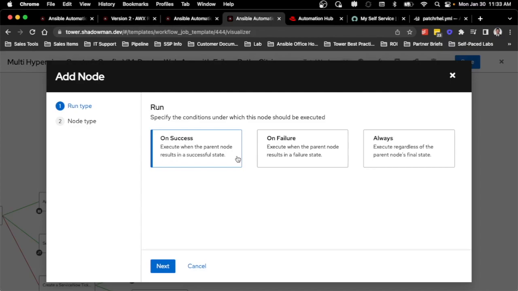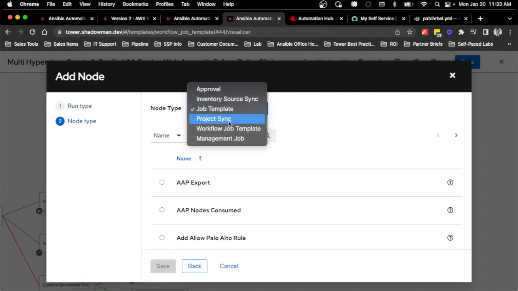So maybe if I'm running a patching job, I want to, on failure, restore from a snapshot. I could do that through this capability. And then I can add all kinds of different node types. So I can add an approval node so it waits until someone says yes, continue, such as before a patching job, or I can pull other job templates or even an entire workflow into this particular workflow. So it really gives you that ability to map entire IT processes.